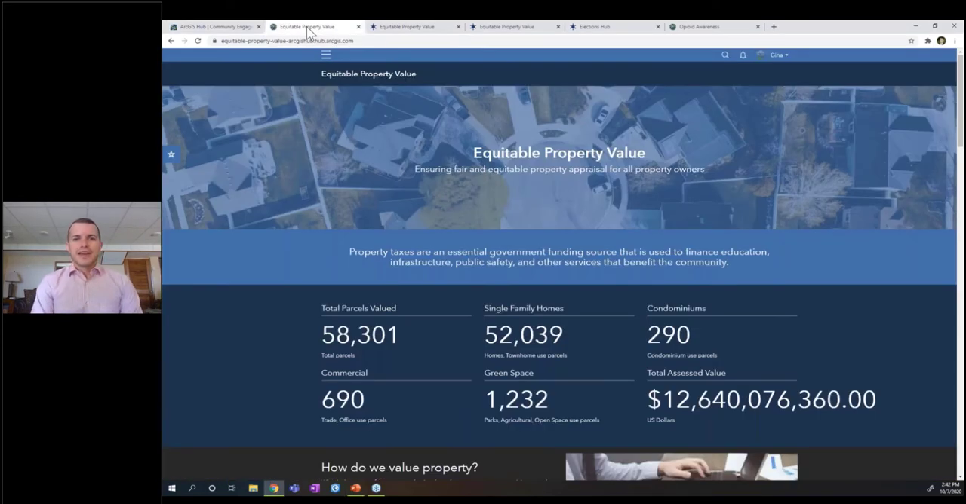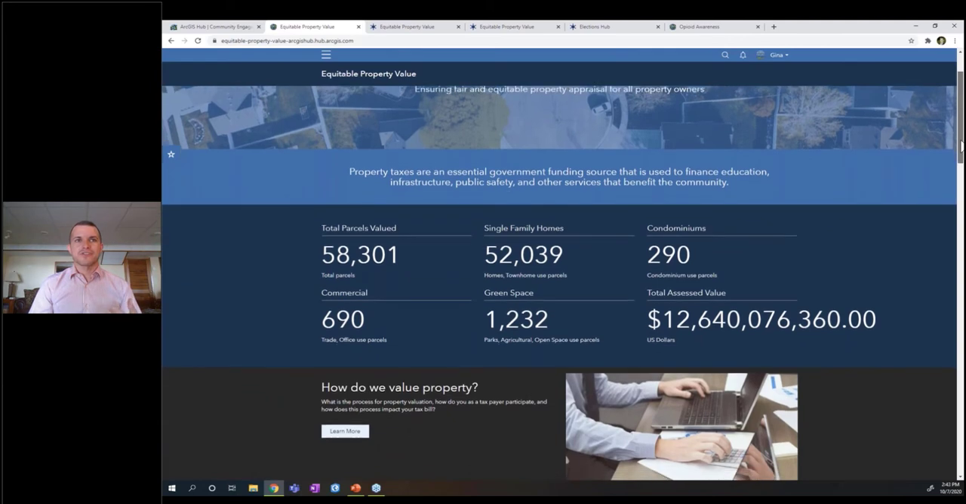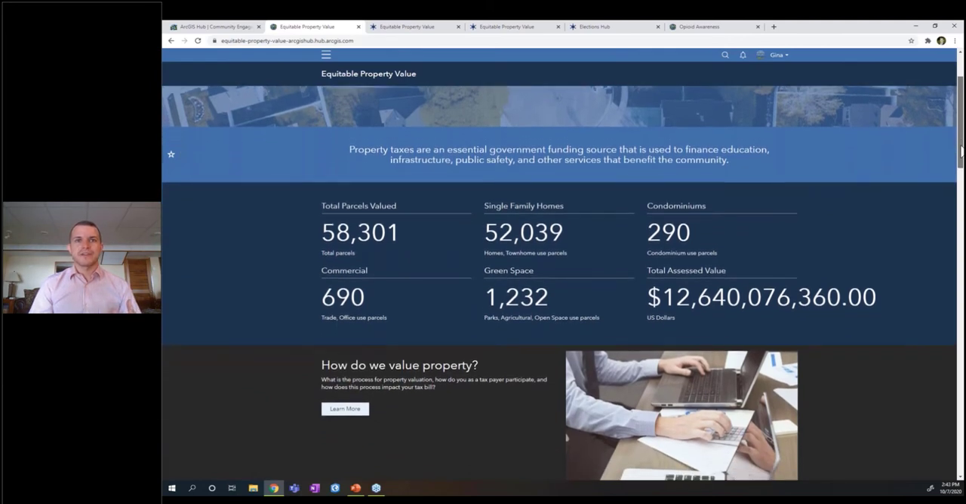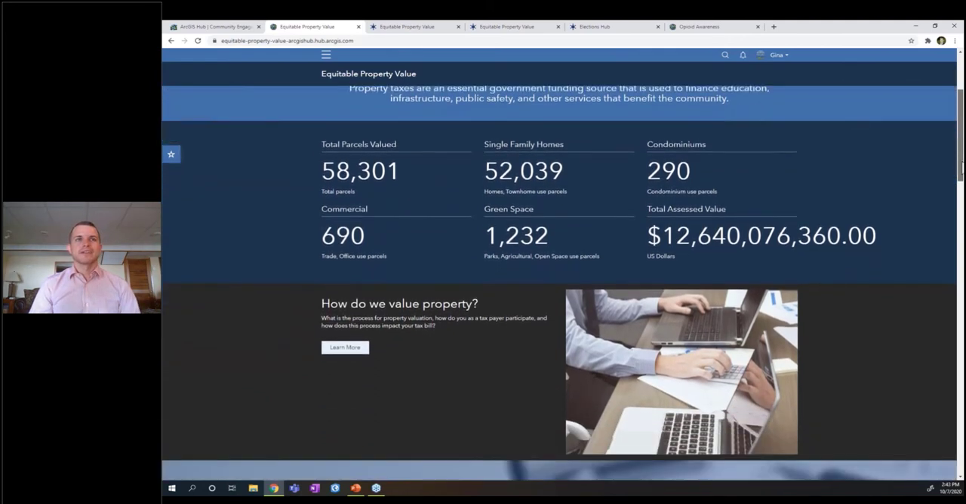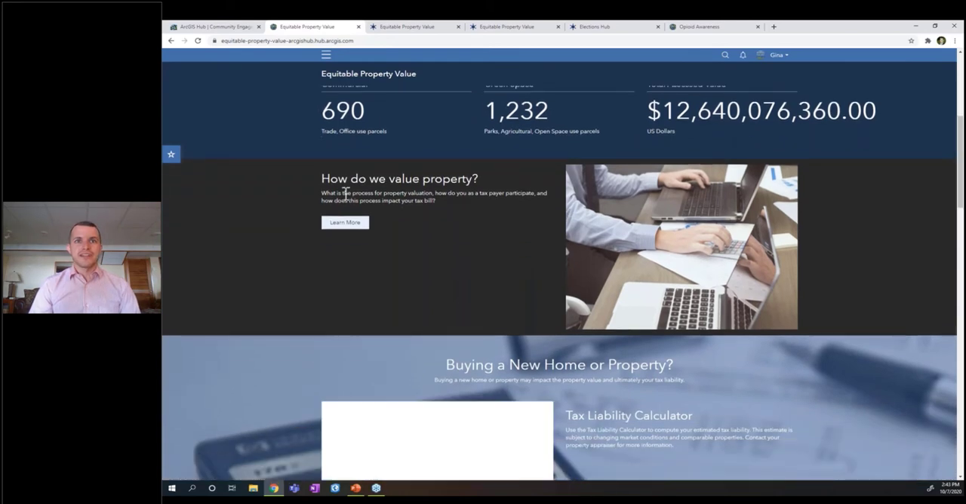What we're looking at right now is the Equitable Property Value Hub initiative template. This is an example of what you could expect to see should you adopt this Hub initiative. You can see that this page states the purpose, the identity of the page. It provides KPIs or a snapshot of the local government data at that point in time. It gives the opportunity to explain how assessment works at that local government.